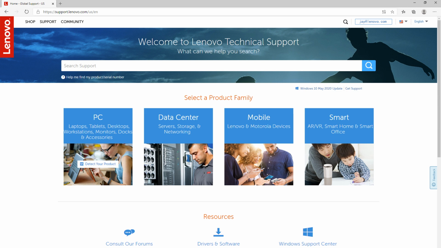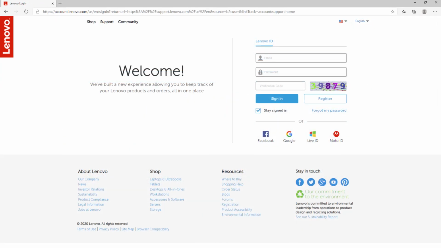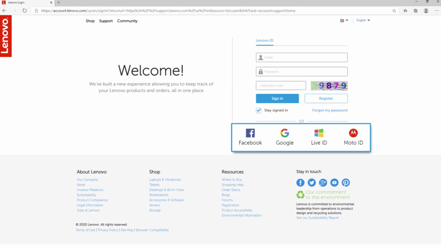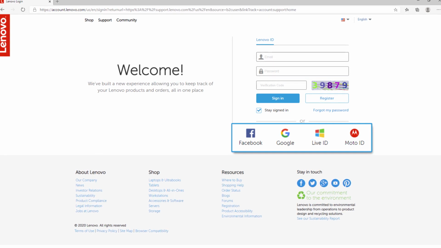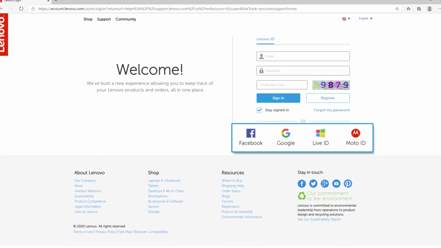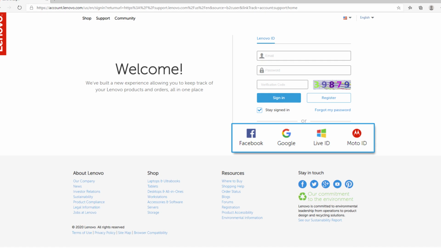An alternative method to create a Lenovo ID is to click Facebook, Google, Live ID, or Moto ID on the sign-in page. If you use this option, your Lenovo account will be created using your credentials from the chosen site.